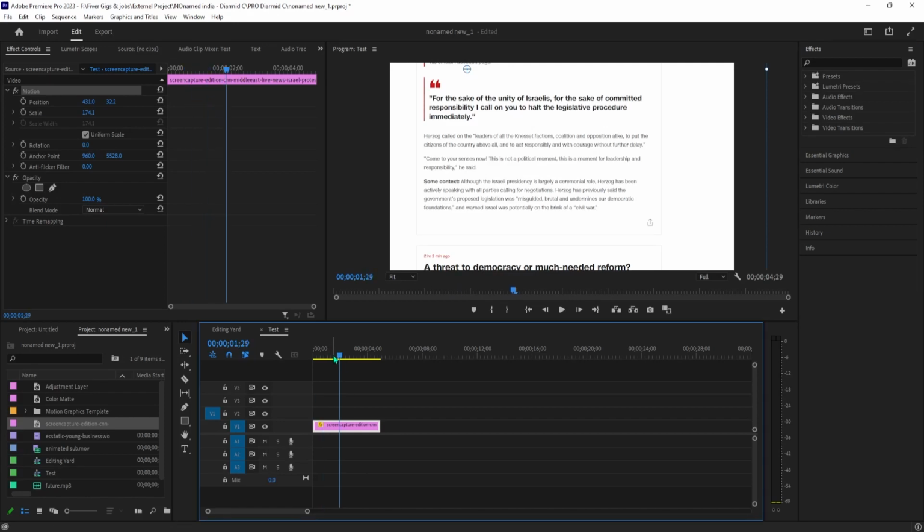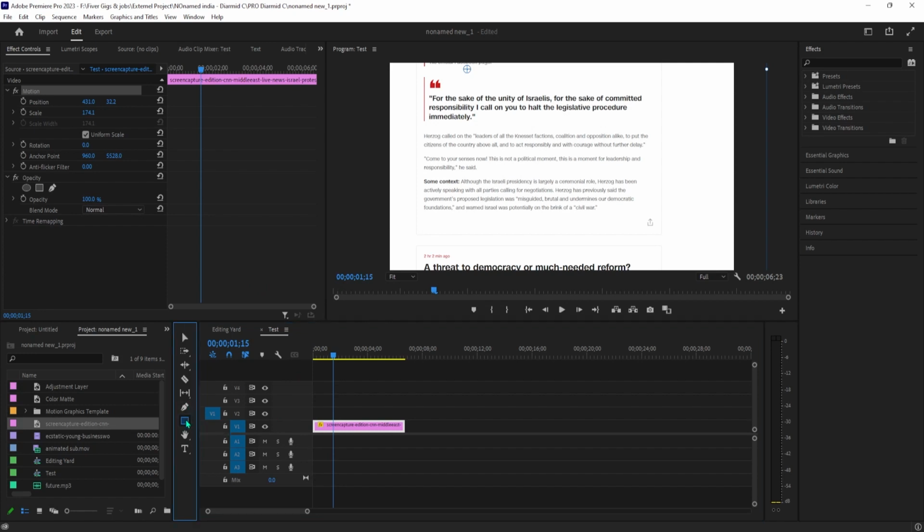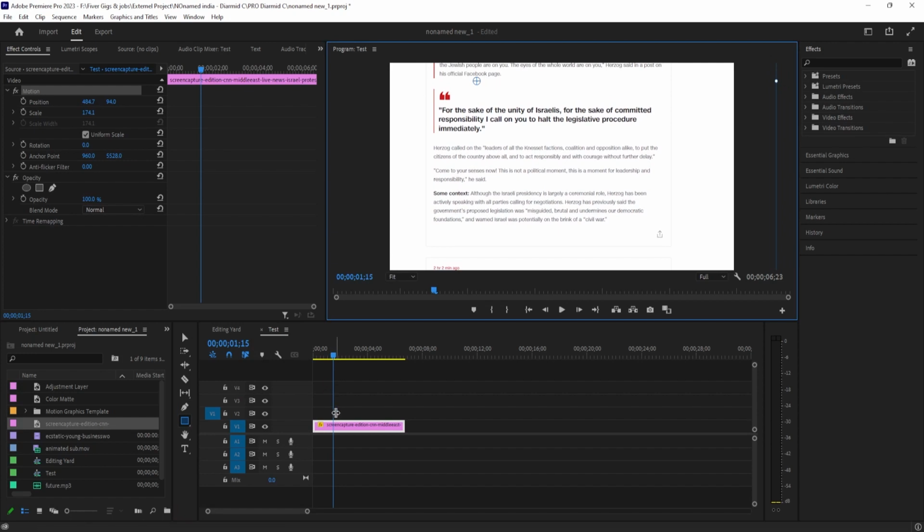Okay, to get started, I just added the screenshot to my timeline, and I'd like to highlight this first line of text. To do that, let's click and hold on the pen tool to see the other options and then select the rectangle tool. Now drag a rectangle over the text you'd like to highlight.